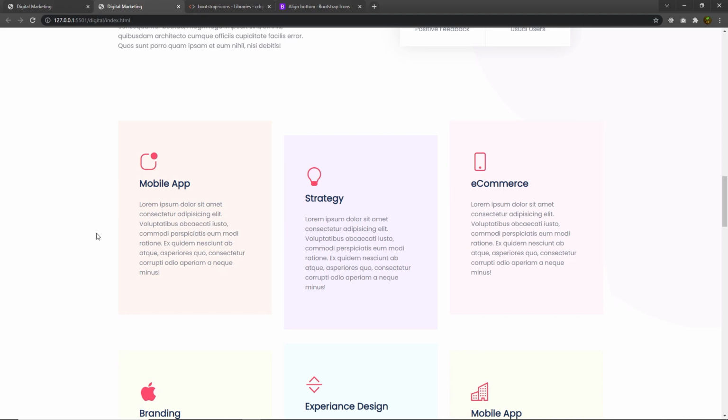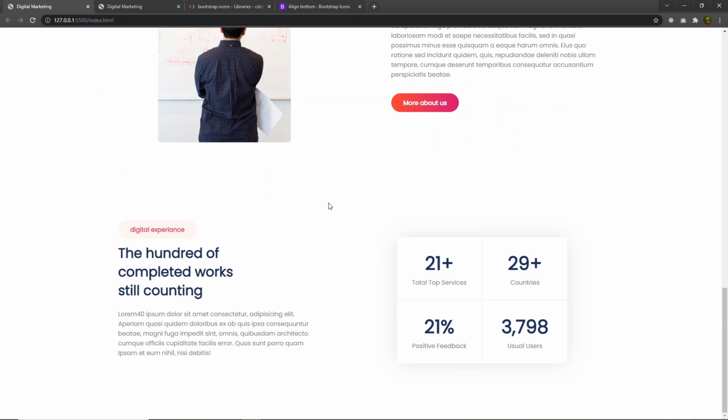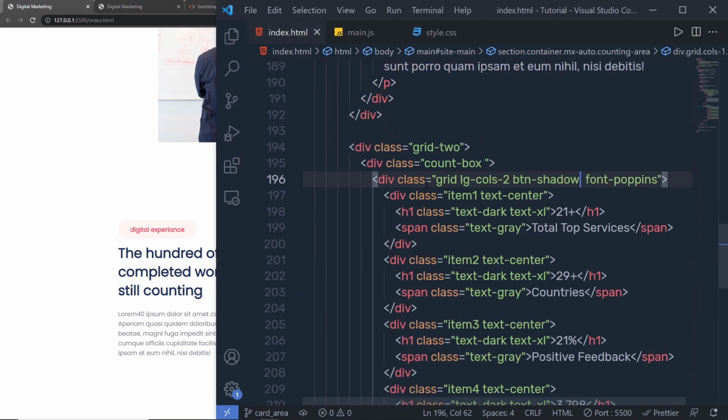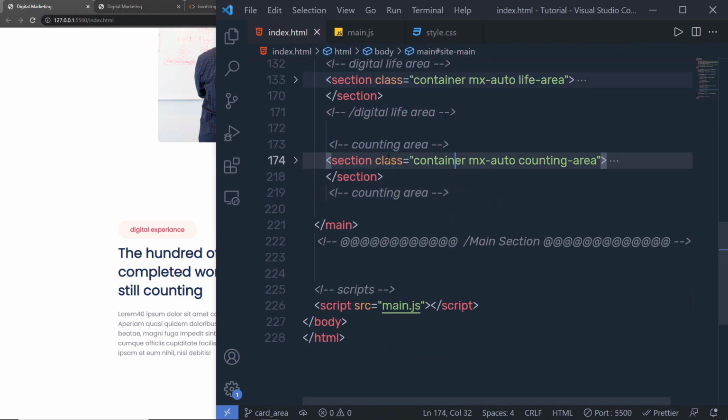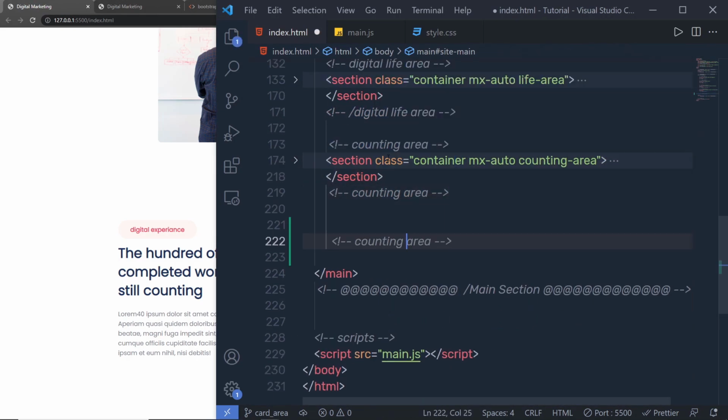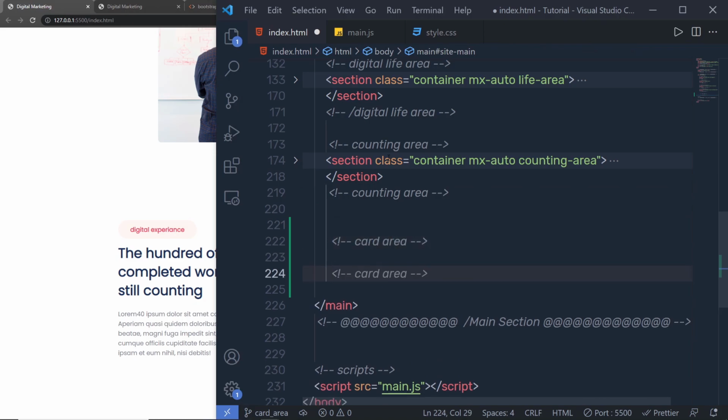Now let's take a look at how to make this beautiful card area of this website. So I'm going to back to my unfinished website, and just down here I'm going to create this card area. So I'm going to back to the index.html, minimize this counting area, copy this command, paste it down here and change this counting area to card area, just like this.